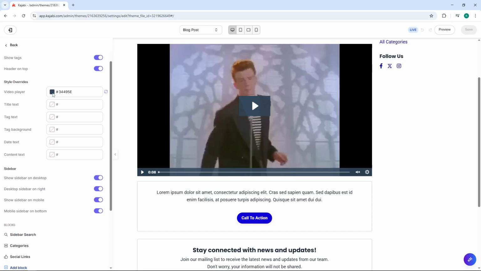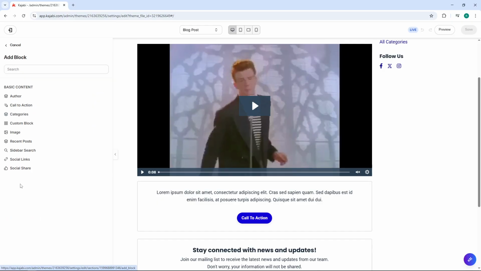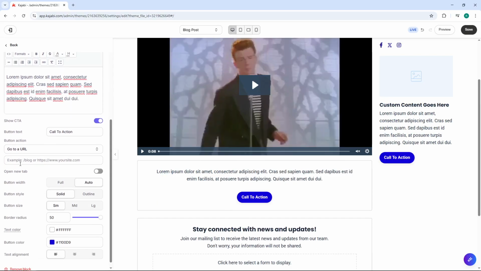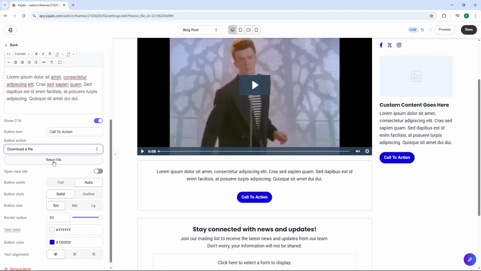Scroll down to the block section. Here you'll see an option named Add Block. Click on it to open up the block menu. From the Add Block menu, select Custom Block, then scroll down until you see the CTA or Call to Action section. Click on the Selector menu under the Button Action option and select Download a File. The menu will switch to reflect this action.